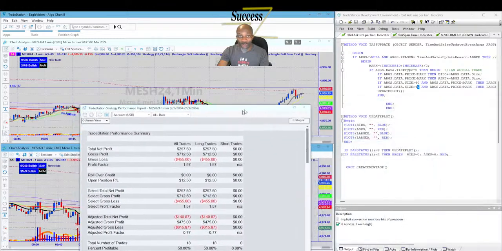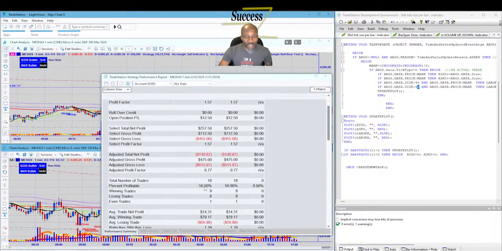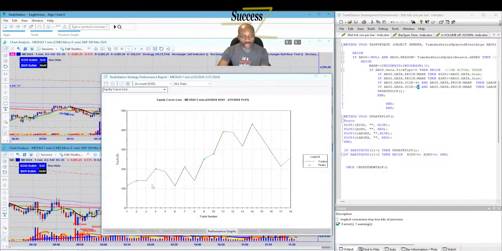Now this is the overall in the past 3 weeks. This strategy on a micro ES over the past 3 weeks would have made 257, which is not terribly impressive. A 50% win rate, that's 18 trades. Here's the performance graph. It's not great. I mean, it's generally trending up that direction.